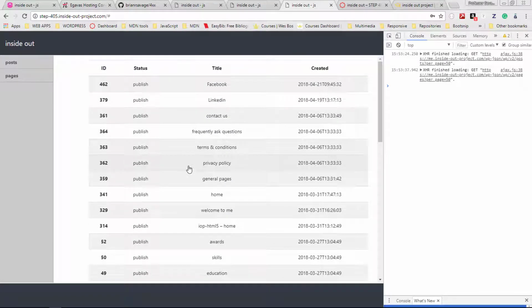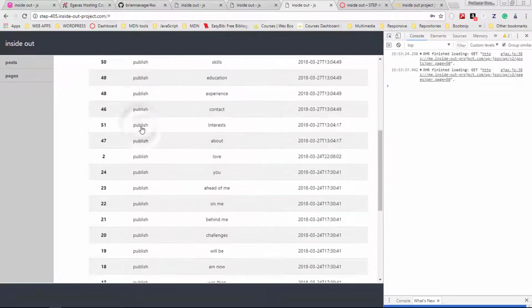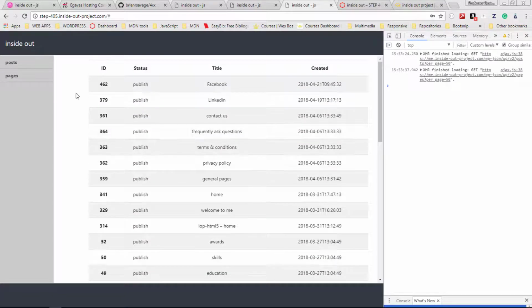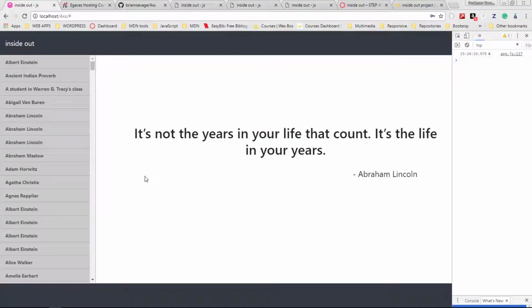Later we'll have it so that we can drag and drop and reorder them and edit them. When we click on them, the edit will come in step 406. For now, we're just getting the content into our site. So awesome. Now let's move to localhost and see what all we have going on here.